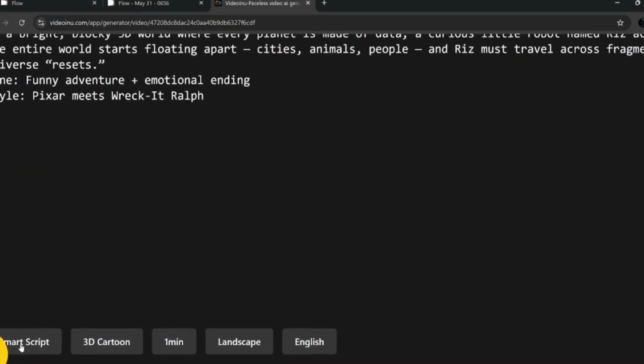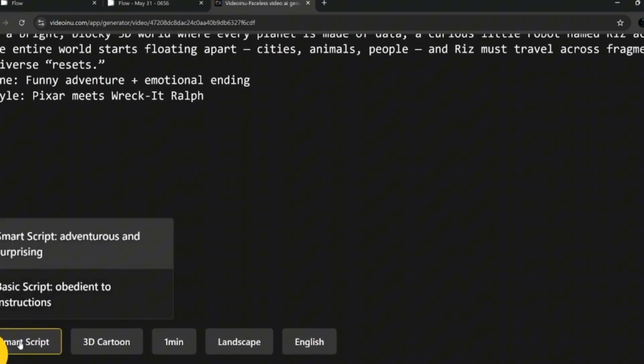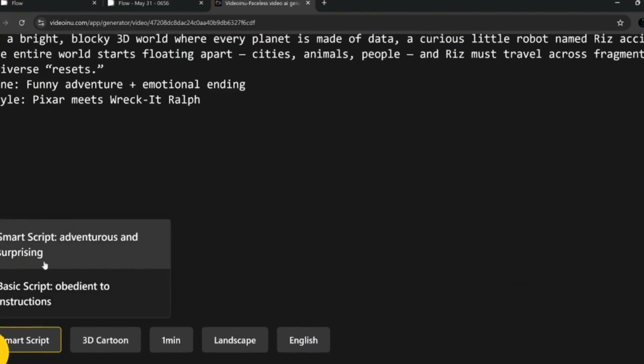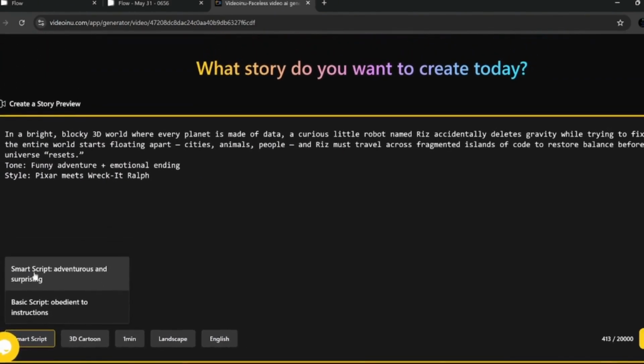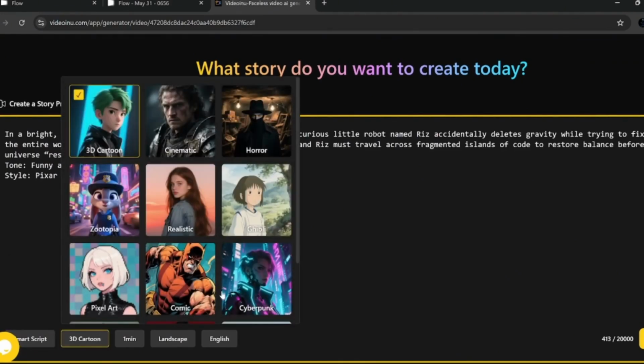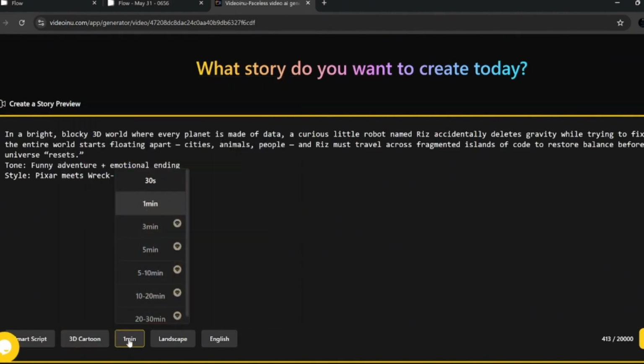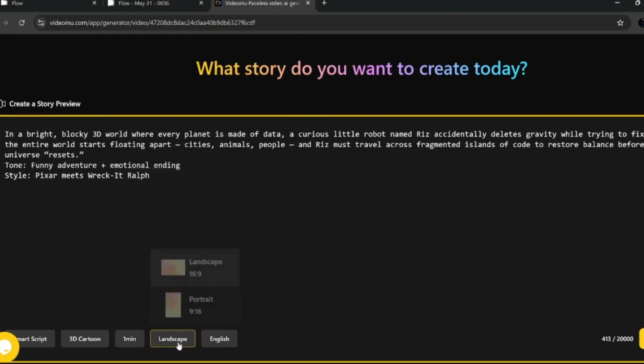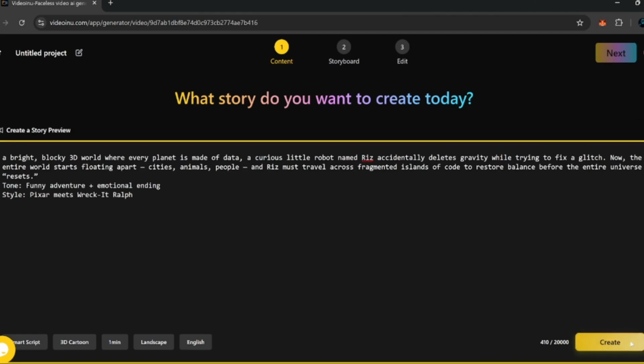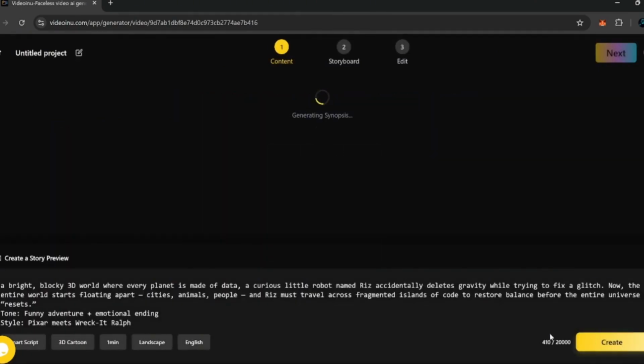If you click on Smart Script, the platform can actually generate or improve your script for you automatically. You can choose between Basic Script or Smart Script, but I recommend using Smart Script, it's more advanced. Then, choose the type of video you want to make. I'll go with 3D cartoon, and this next part is what makes this tool stand out. You can actually choose how long your video should be. Let's go with 1 minute, and I'll set the aspect ratio to landscape. After that, click Generate. Now, it's going to start creating the video for us.